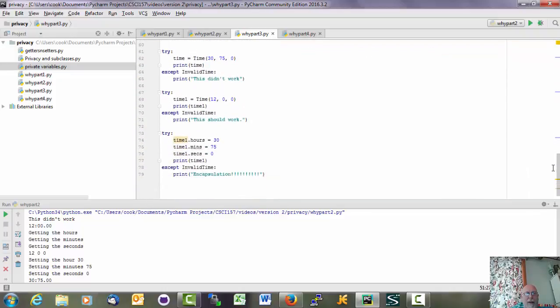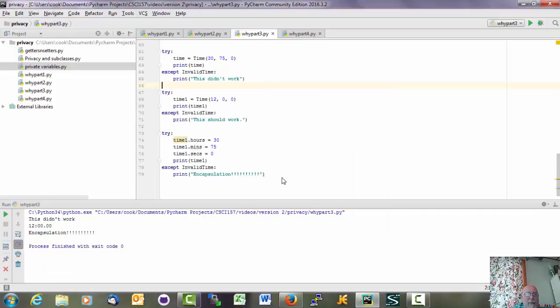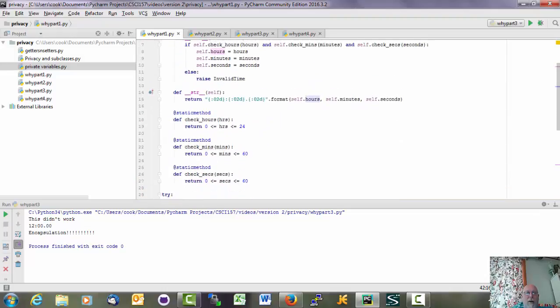The behavior down here is going to be very similar to what we had before, with one significant difference. So I'm going to run this. The first one is exactly the same as we had before. Nothing has changed here. So we try to do this init. The init checks the 30 to 75 and says, nope, can't do that. Raises the exception invalid time and prints this doesn't work. This does work. Those pass through the checkers. But now look what happens when we try to set time1.hours equal to 30 and time1.minutes equal to 75, which is something that was perfectly valid in Y part 1 without all these getters and setters.